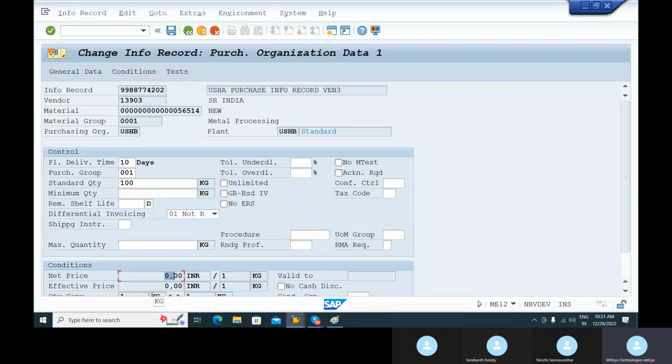Tomorrow, quota arrangement and PR. After PR, we'll go for the next level, the purchase order. That level we will go to. Any doubt? Ask me.